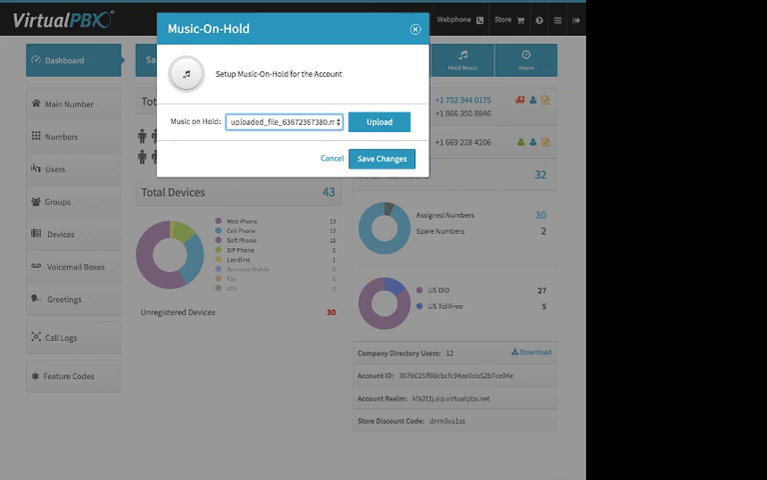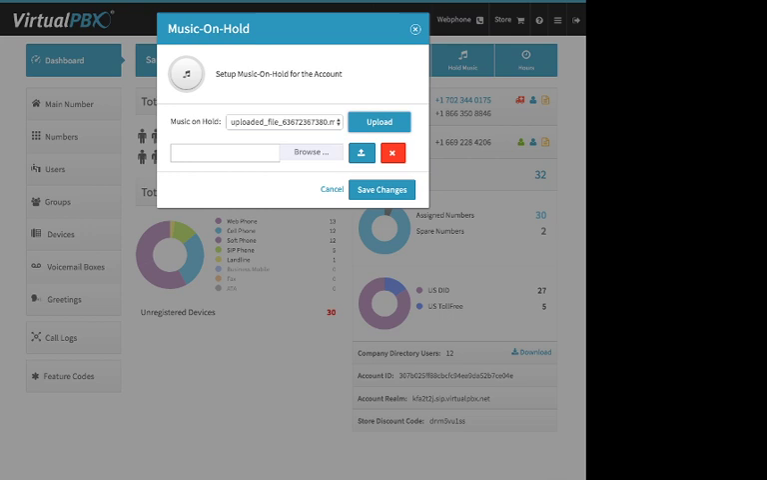You can upload your own files. Dash accepts .wav and .mp3 files. You want to make sure they're recorded in mono, not in stereo, and that they are no larger than 1 megabyte in size.